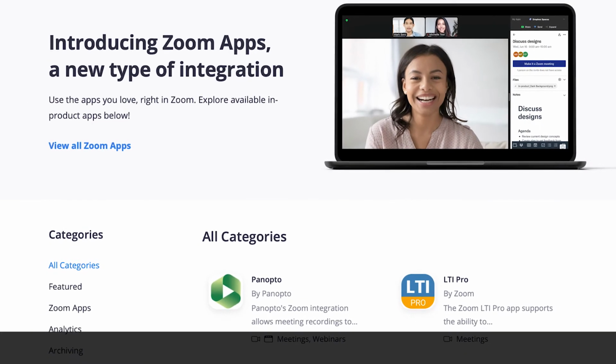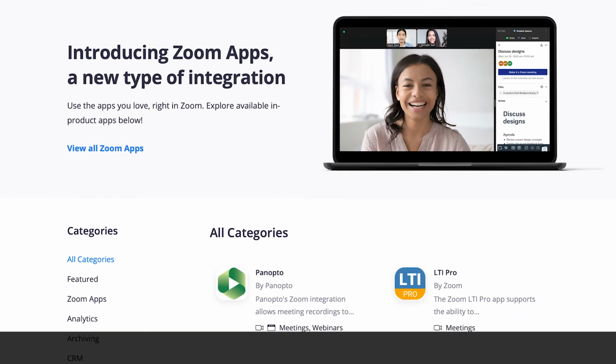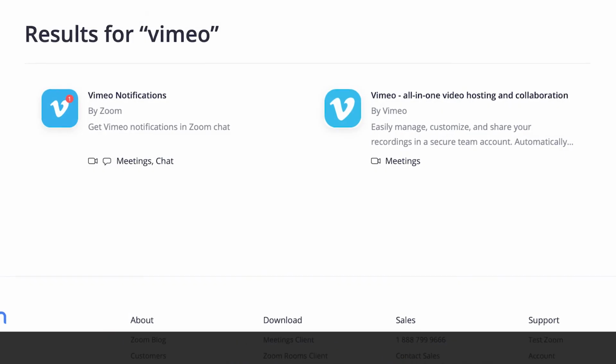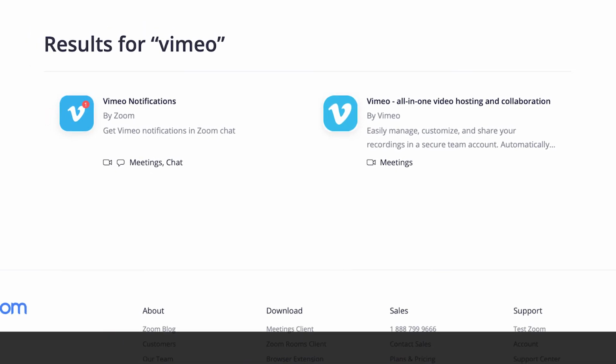Video Library also works with recorded Zoom meetings and town halls, allowing videos to exist in one place. Add the Vimeo app in the Zoom Marketplace to access this feature.